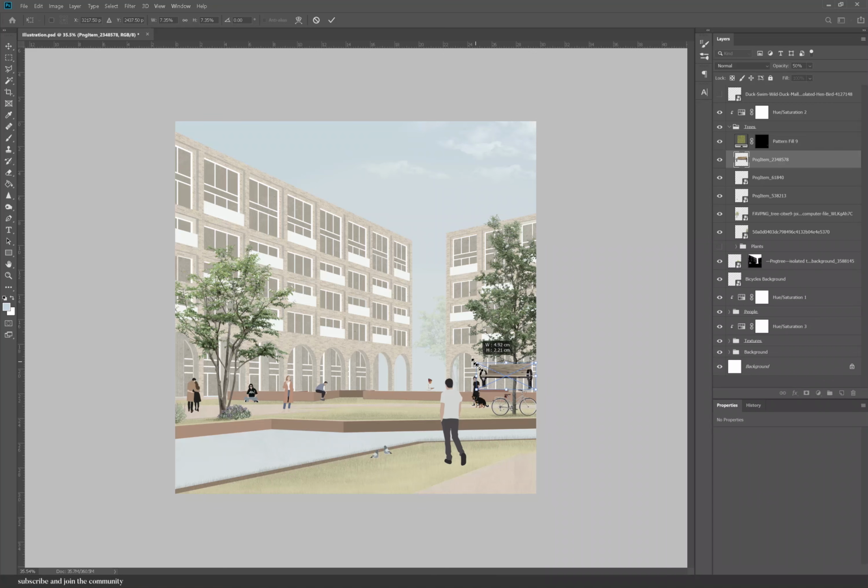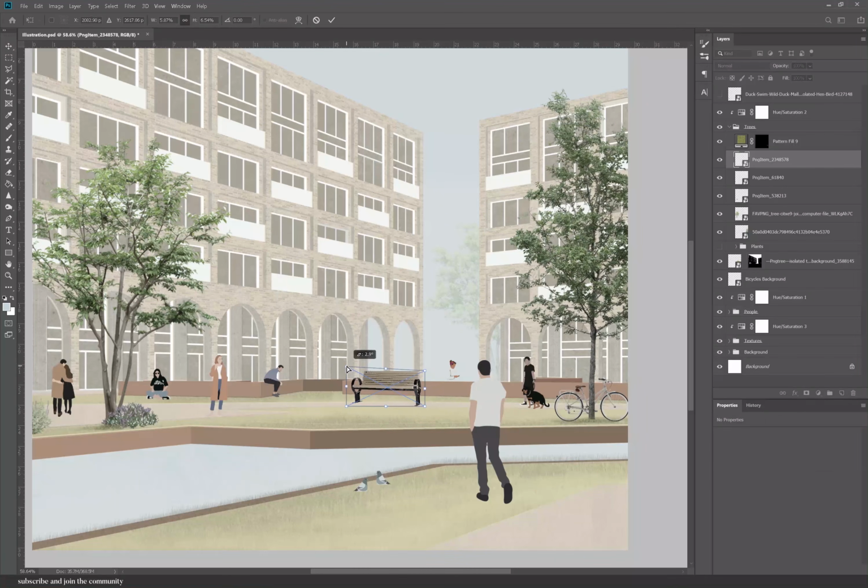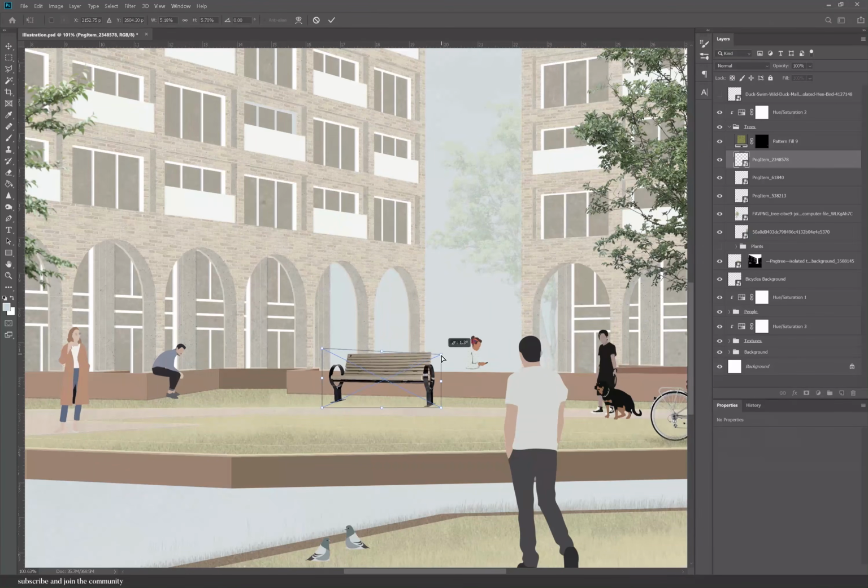And I'm also going to add a bench, and with this illustration, perspective is not that big of a deal, but I tried to get it at least to a point where it's not annoying me. And I feel like this is where the image started coming together, especially with those little tiny pigeons.